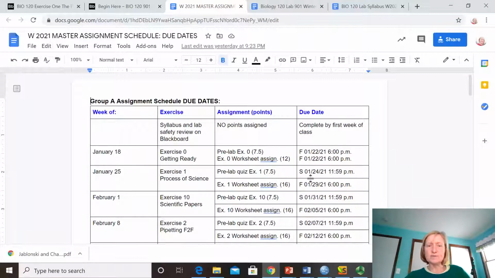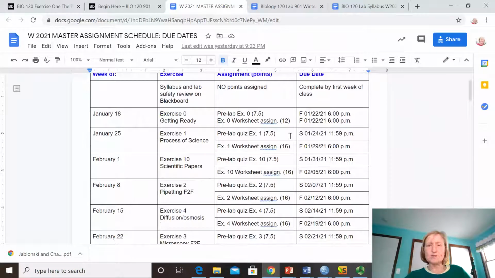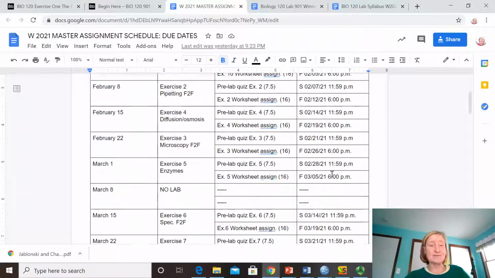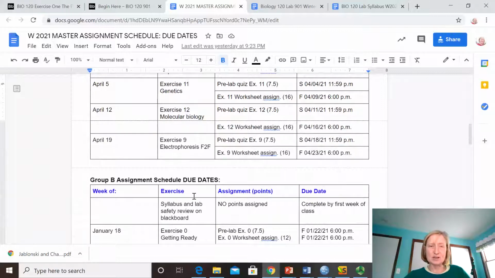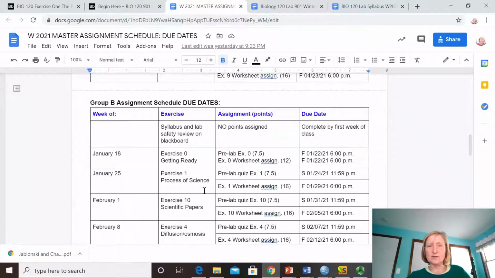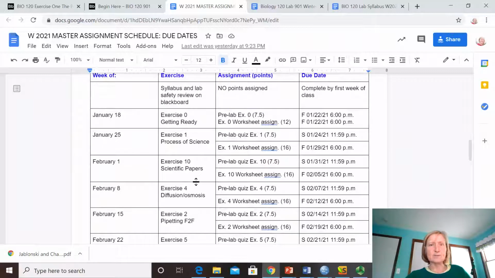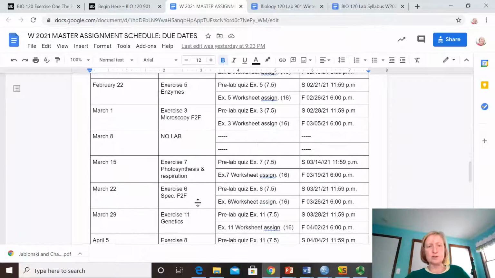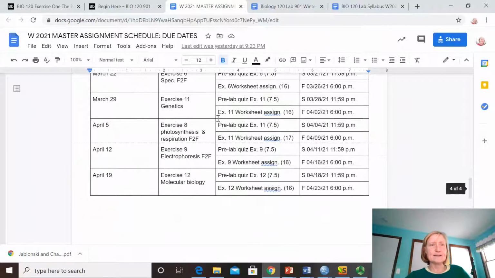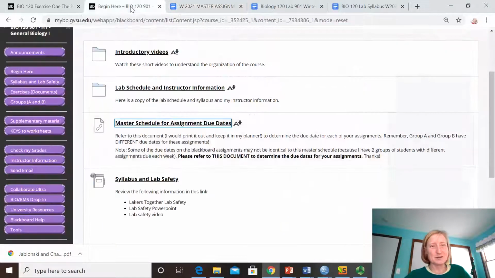But notice that most of the time, there's pre-lab quizzes and worksheets. Pre-lab quizzes tend to be due on Sunday nights at midnight, and worksheets tend to be due on Fridays at 6 p.m. And you can see that if you scroll all the way through this schedule. This is Group B's schedule. It's different. We have a different set of exercises, remember, because we have the staggered hybrid. And you can see exactly what's due, when it's due, the due dates on here. Okay? This is your master planning list, if you will.